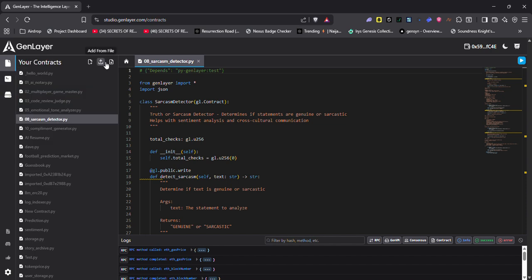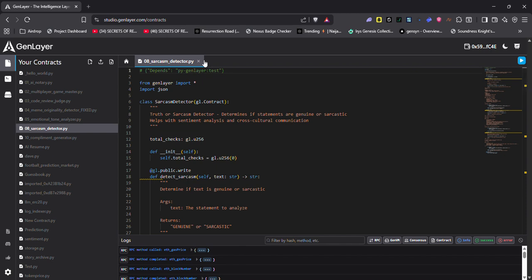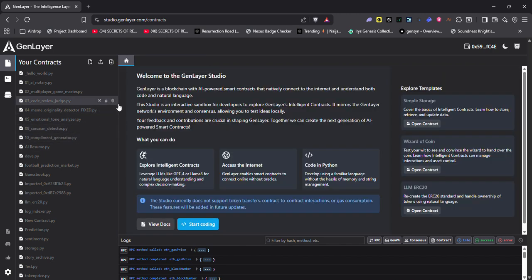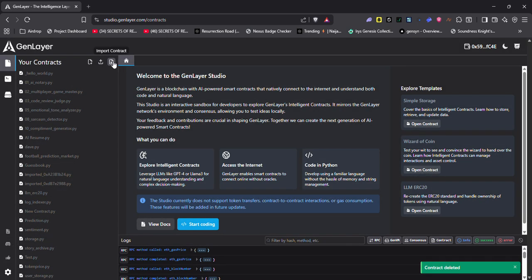You can import it with this button here. You select the contract, and it opens up here. You can also delete a contract file from your list. You can also import someone's contract.